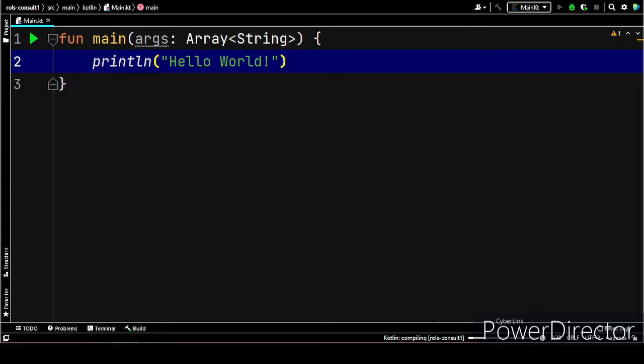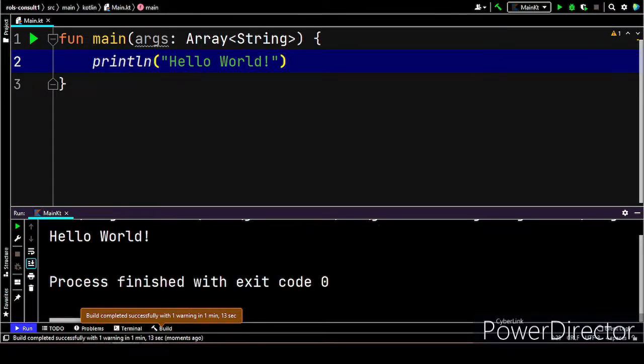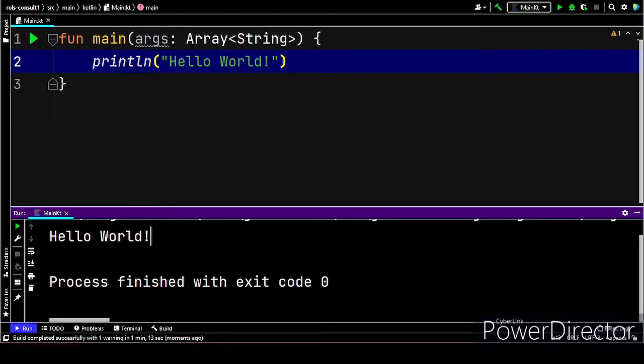It's now compiling, so you wait. Okay, that's fine. So you can see hello world displayed here. If you are seeing this, I say bravo, congratulations. You are operating your first code.